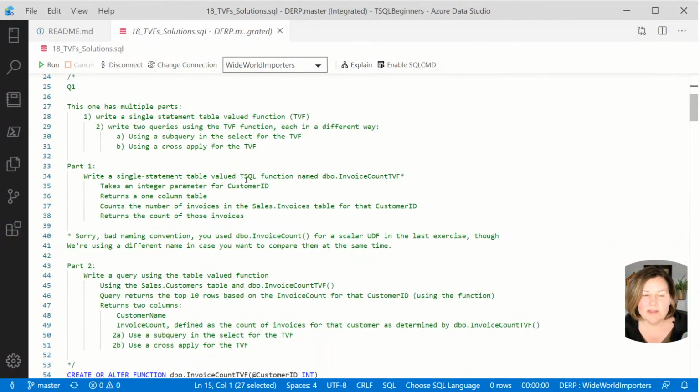And question number 1, this is a multiple part question where we're going to first write a table valued function. Then we are going to write 2 queries that use the table valued function. The first one will use it in a subquery. The second one will use a cross apply, a join like thing. That's how I like to describe cross apply. It's a join like thing to use the table valued function. So this is the way that the function is going to be defined.